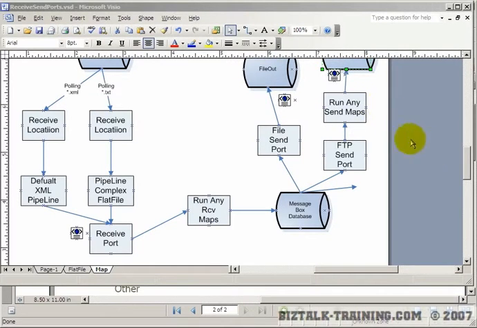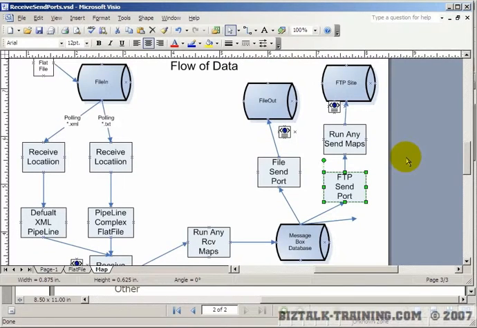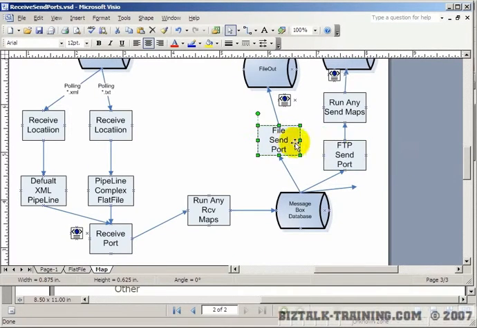In the last video, we added a map to one of our FTP send ports. And in this video, what I want to show you is the concept of a send port group. So basically, we're going to remove the subscriptions from the send ports. We're going to create an intermediate level here called a group, and then we'll implement it.